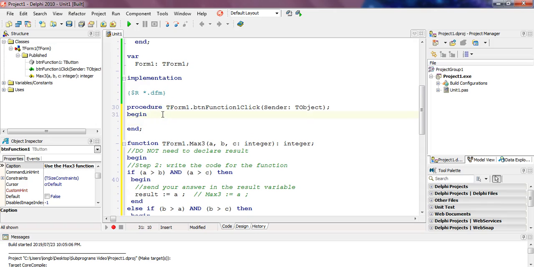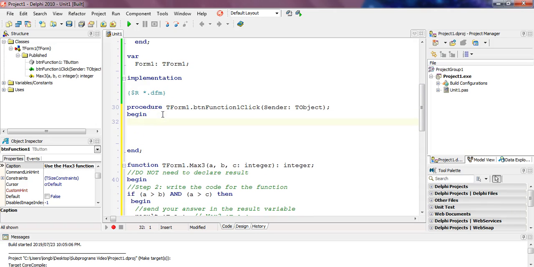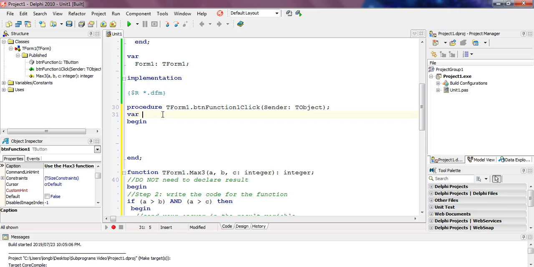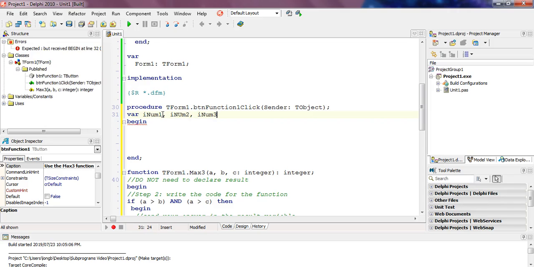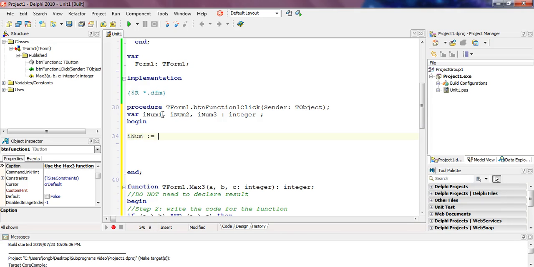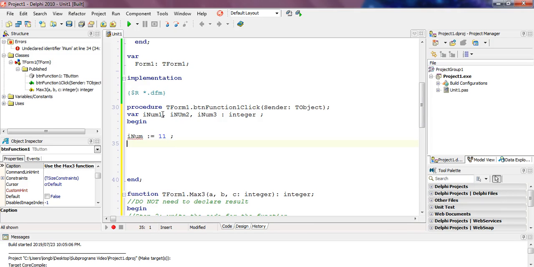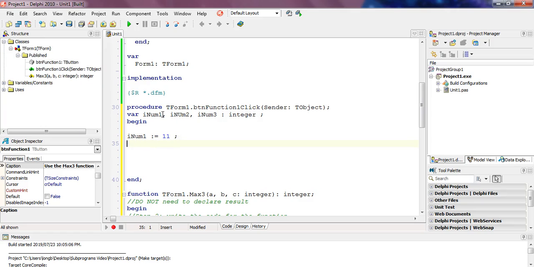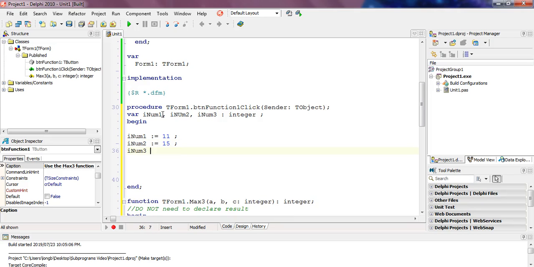So over here, let's say I'm going to create 3 variables, num1, num2, and num3. And they're going to be of type integer. Let's give them some values. You could have used edit boxes and that, but let's give num1 an 11. num2 is a 15, and num3 is a 10. So straight away you can see that num2 is the bigger number.